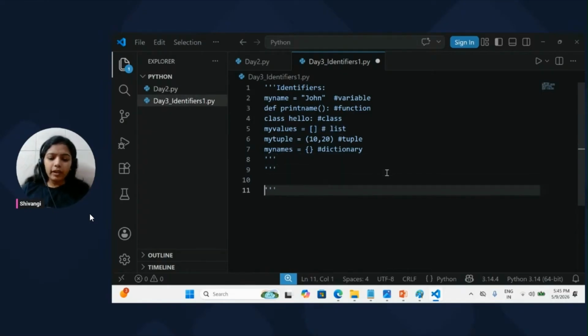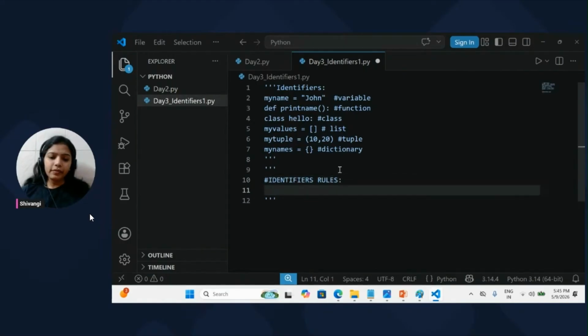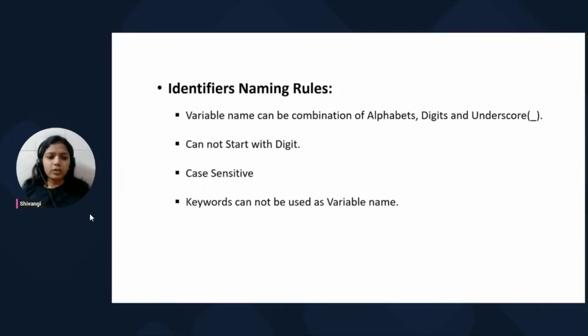Next topic. Whenever you are providing a name to an identifier, either it is a variable name, a function name, a class name, a list name, tuple name, dictionary name, or set name, you have to take care of some rules. You have to follow some rules while providing a name to any of these identifiers, and even more. So I will just mention here identifier rules.